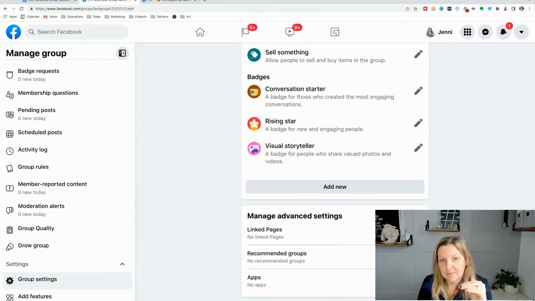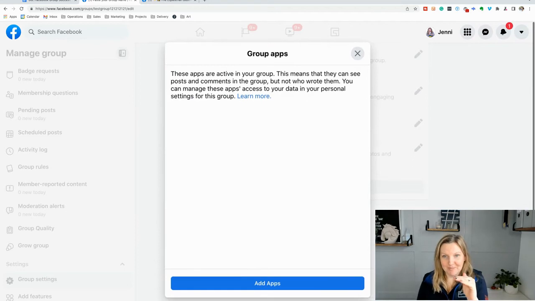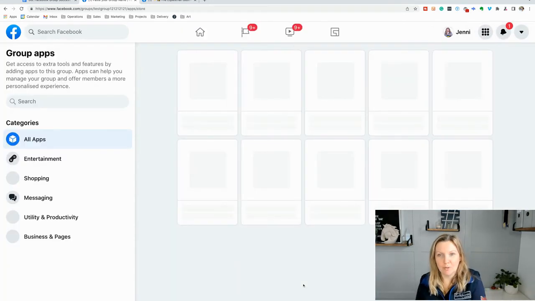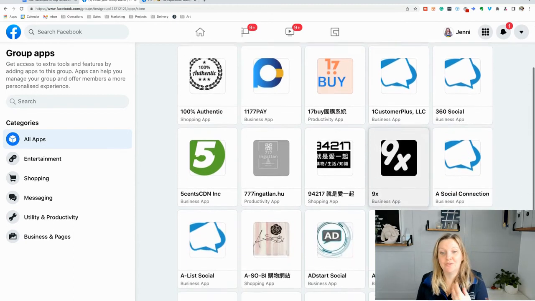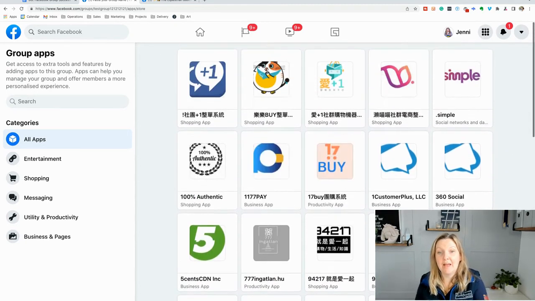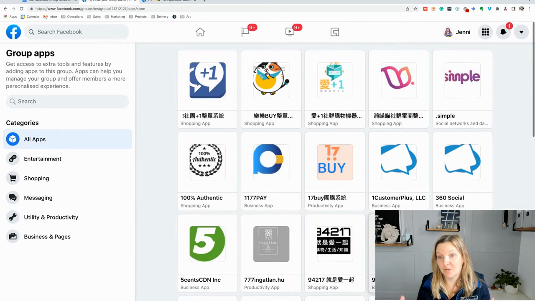And then apps is really important that you know about this. If you want to be posting to your group from a scheduler, if you want to use a tool like StreamYard, for example, or Zoom, so you can do your lives. So maybe if you do Zoom calls with members of your group and then you want them to go live into the group, you need to add it into apps.